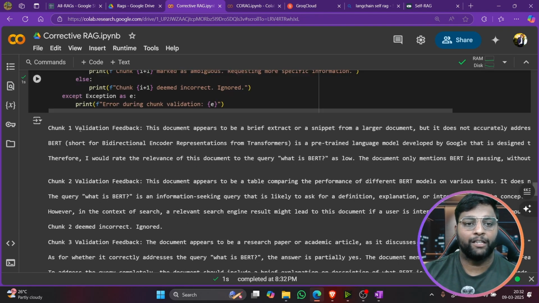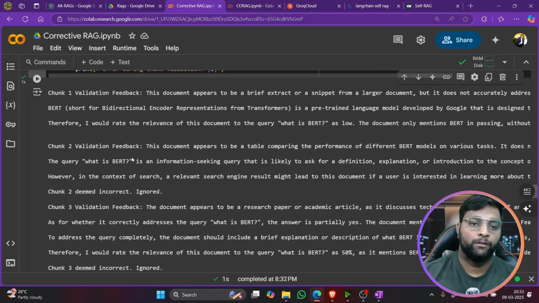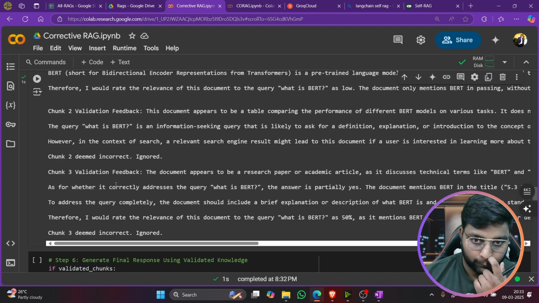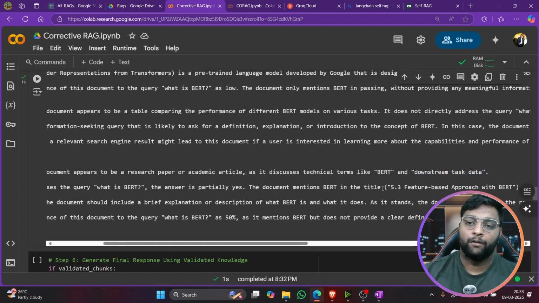When we run it, you can see chunk 1 validation feedback. The document appears to be a brief excerpt or a snippet from a larger document, but it does not accurately address BERT, bidirectional representation of transformers in a pre-trained language model. Validation 2, the document appears to be a table comparing the performance of different BERT models in various tasks. Query what is BERT is an information seeking. So about the query here, the document appears to be a research paper or academic article and it discusses technical terms like BERT and downstream task data.